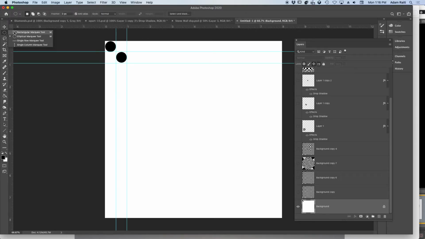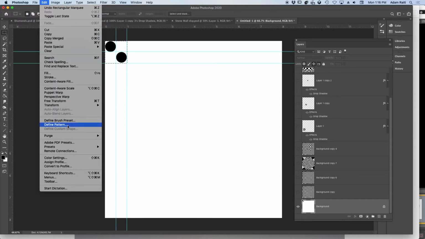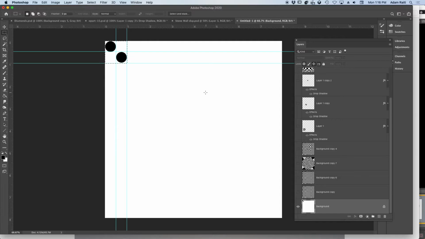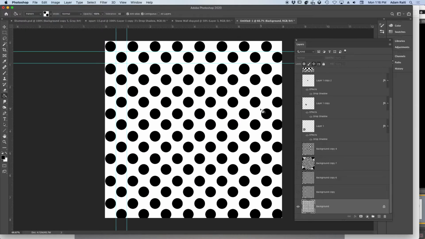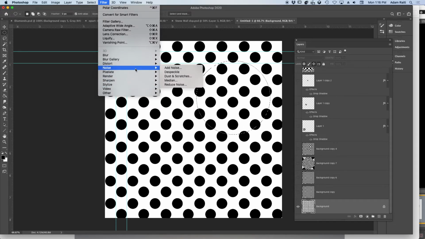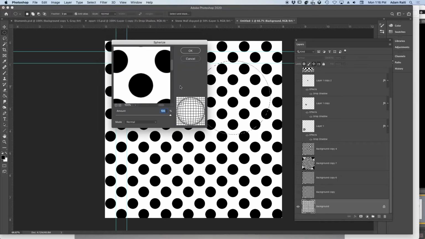So then I need to select the area that I want to be the pattern, edit, define pattern, let it be named. Go to my paint bucket tool, make sure I have the pattern set, go find the pattern, click, there's the pattern. Select that here, filter, and let's go distort, spherize.